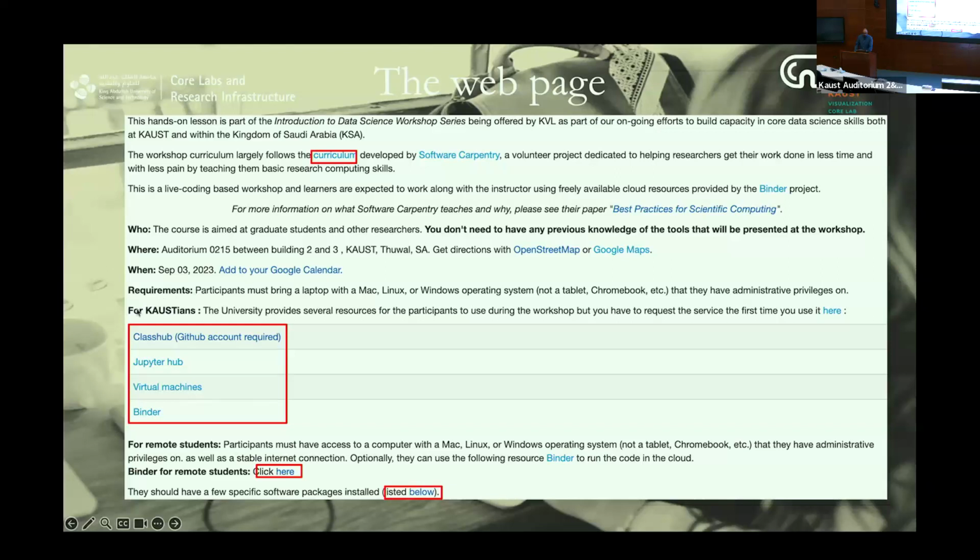Then for people in KAUST, we have several resources. If you couldn't install your own Anaconda Navigator or Conda, Miniforge, or whatever flavor you like, we have still some resources for you. Last time, some of you used ClassHub, and some of you used Binder. OK, you can click on those if you didn't install it. For people that are on Zoom, you can, if you didn't install things, click here at the bottom, and then you can also start a Binder hub repository. OK.